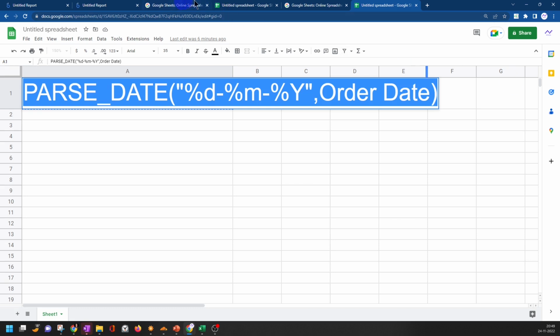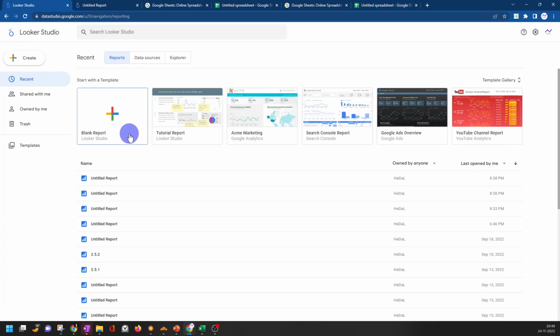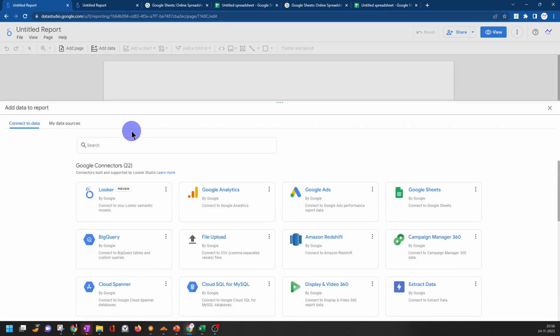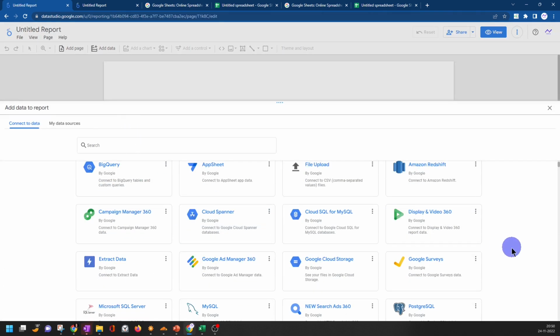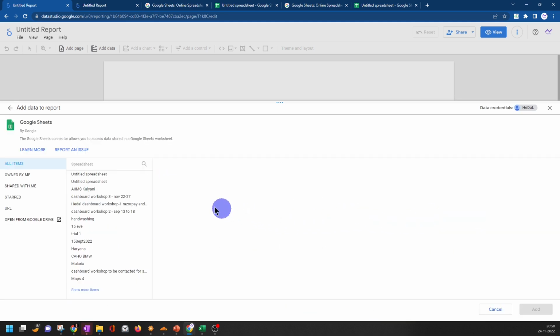So I'll create a new report, and then I'll go and connect my Google Sheets.